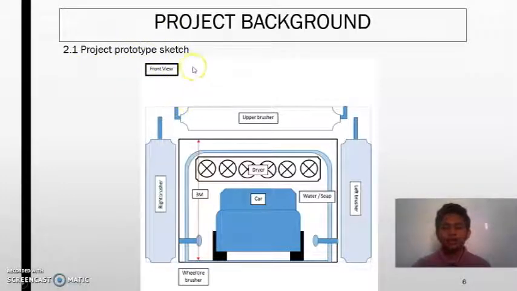Now I'm going to present my part, the project prototype sketch. I will start with the front view. From this view we can see the right brusher, left brusher, upper brusher, and wheel tire brusher being pulled. For the length of the room, the car and dryer section is about 3 meters.